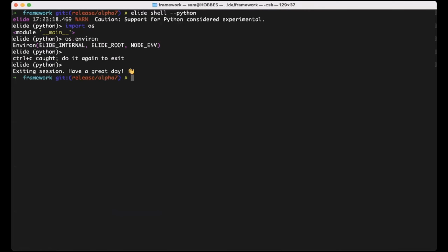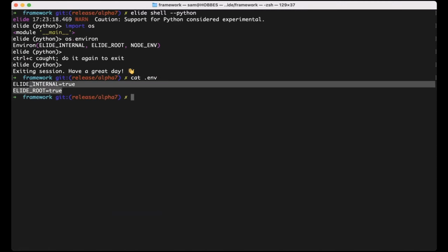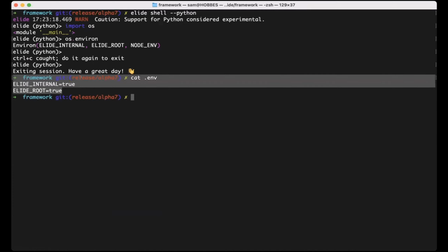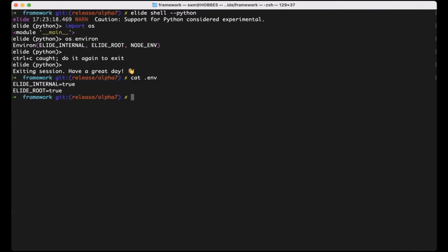So I have a .env file here in the root of my directory. If you've used Node before, this feature is pretty familiar, where you can put variables in a .env file and those apply to your application at runtime. So one feature that you'll see in our slides later is Elide will load those for you and apply them in all the languages that you enable.